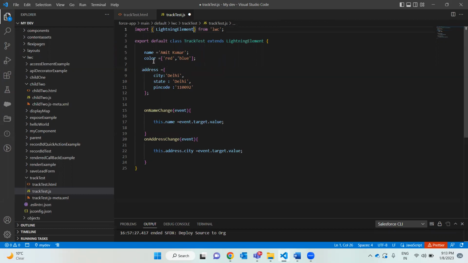I have created another variable address, which is taking a value of object type. This is not a simple value we are directly assigning, it's an object type. And the object has some properties, like here it has city, state, and pin code. Now see the changes here.